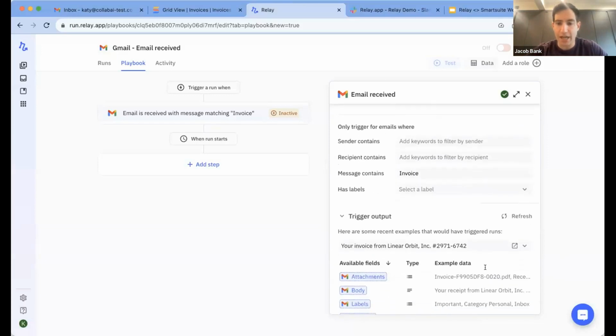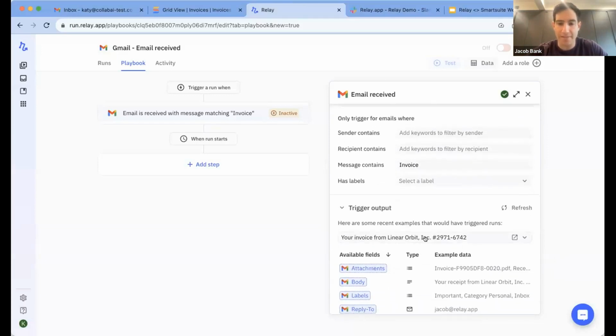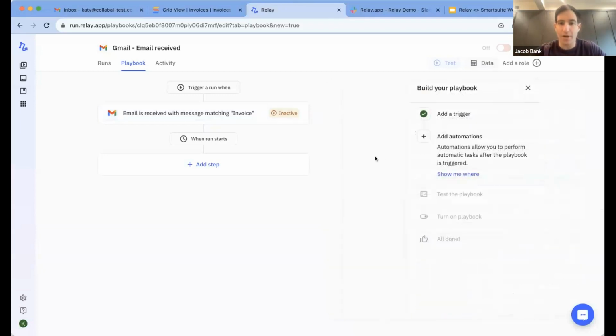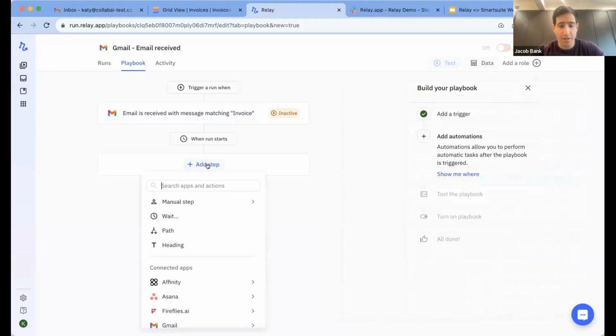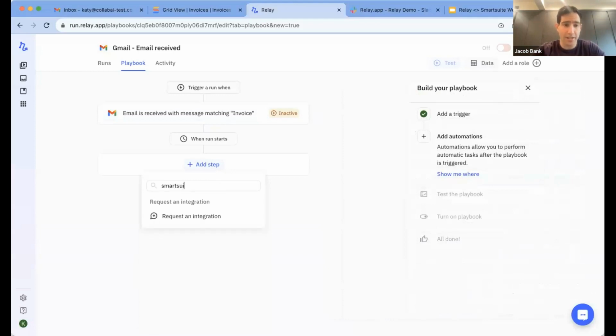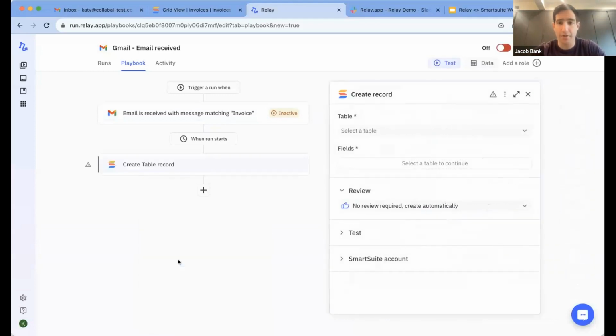So now I've set the trigger. I'm going to use this email from Linear as my example data as I thread through the workflow. And what I want to do as a first automation is create a record in the relevant SmartSuite table. So you can see I'm now in the automation editing experience for this create record automation.